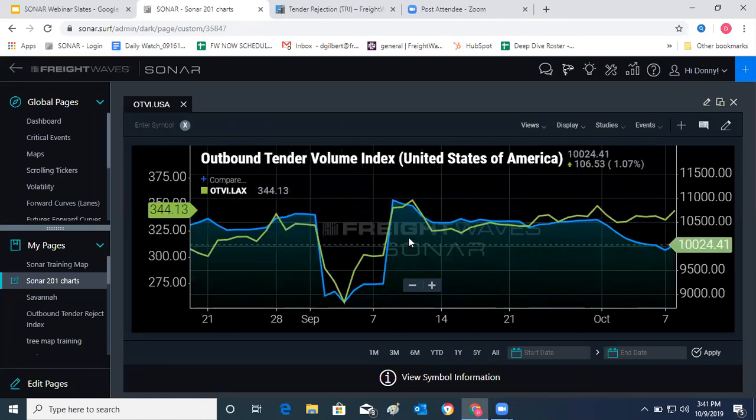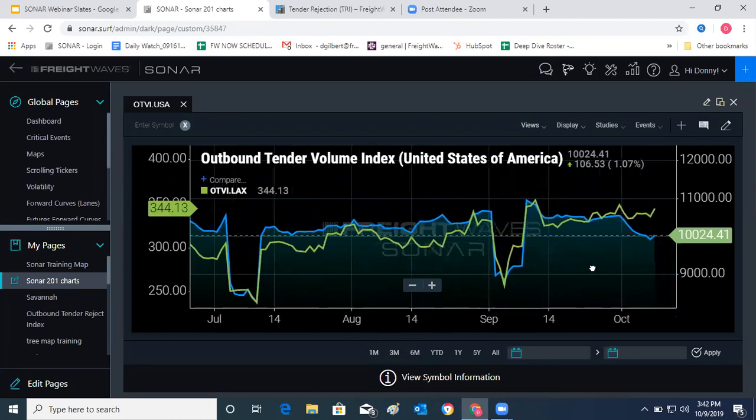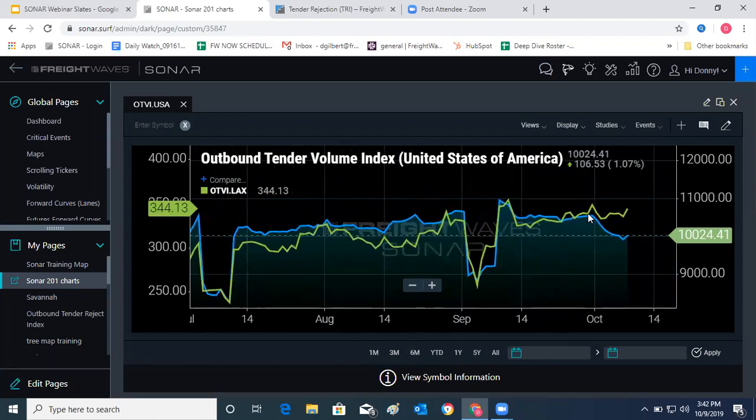I can scroll out a little bit, or I can click the 1 month, 3 month, or 6 month buttons down here, and they'll open it up. And you see how the LAX market really resembles the national market. And that's because LAX is such a large market. Here in the last few days, we kind of zoom in here, we see where the LAX market kind of picked up a little bit. And here overall nationwide, the trends in the volumes kind of trended downward.